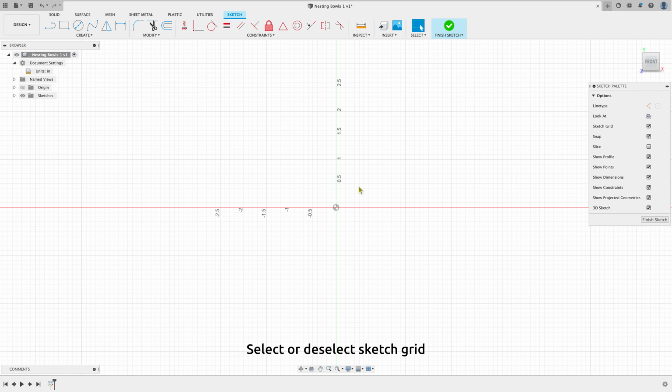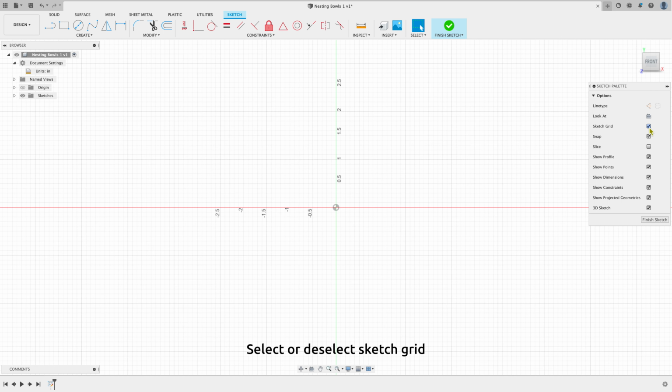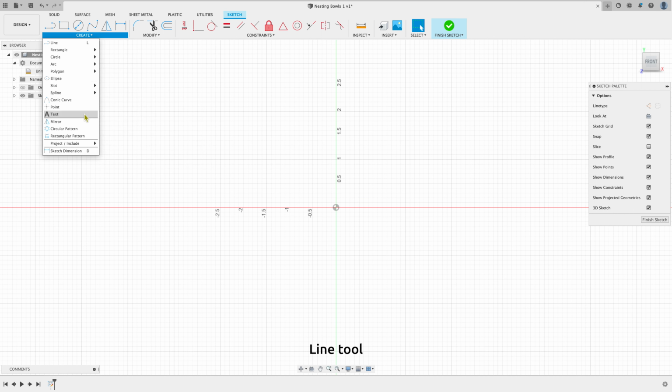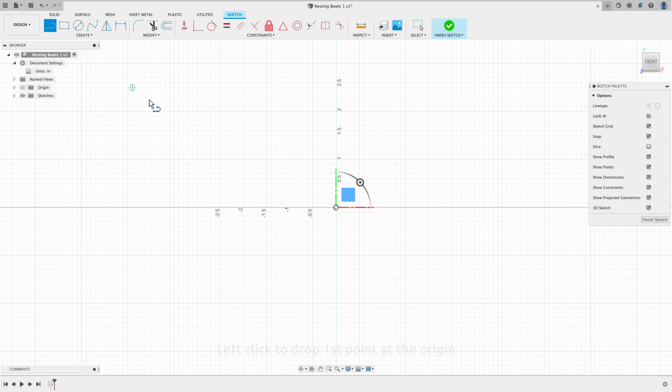When the Sketch Palette pop-up menu becomes visible, you can select to toggle the sketch grid on or off depending on your preferences. To begin drawing, select the Line tool under the Solids tab. You can also drop down the Create tab to view all of the sketch tools.